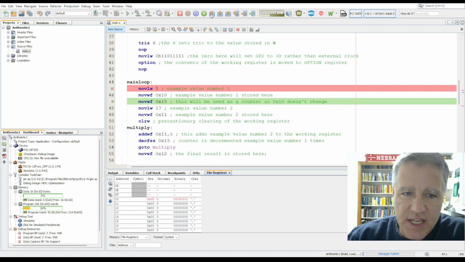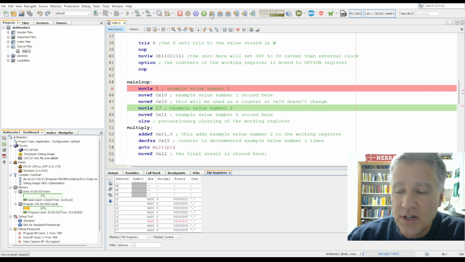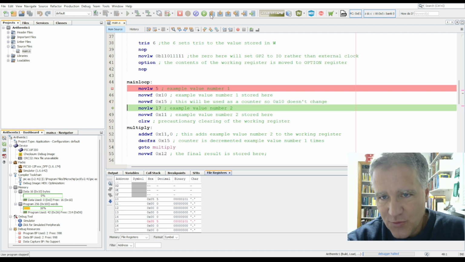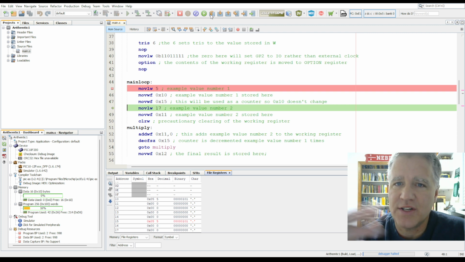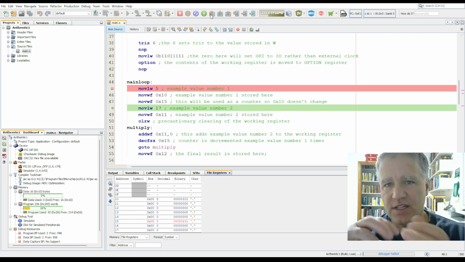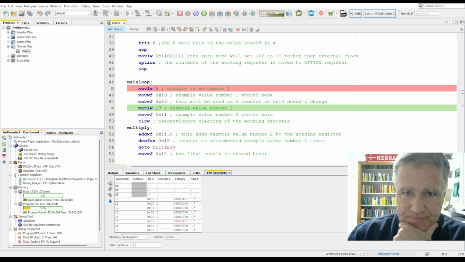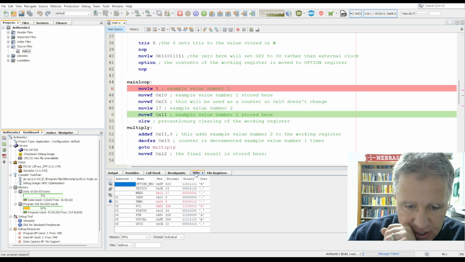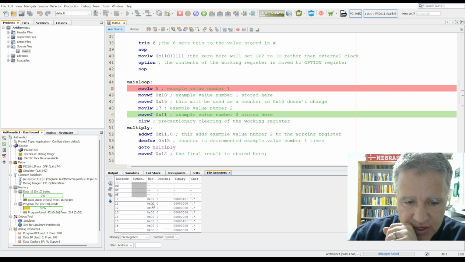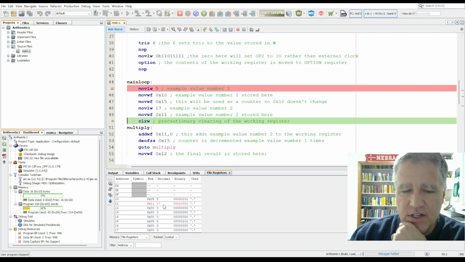Then we want to do that for 17, so we have to put that into the working register. Remember, we always have to move things to the working register and then to where we want it to go. We can't move a literal right into a memory unit. So step through here. We've moved now, so 17 should be in the working register, so let's check that. So 17 is up in the working register. Go back to our file registers. We haven't loaded that into register 11 yet, and here it comes. So there's 17.